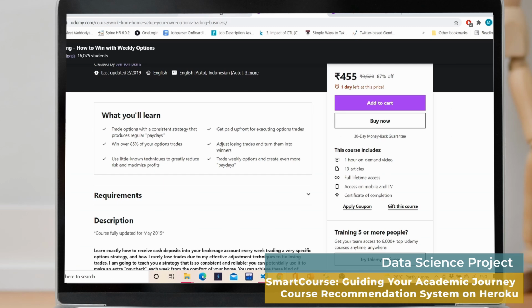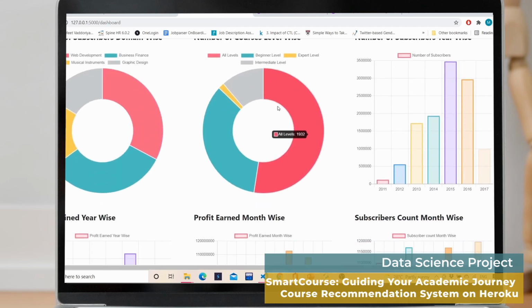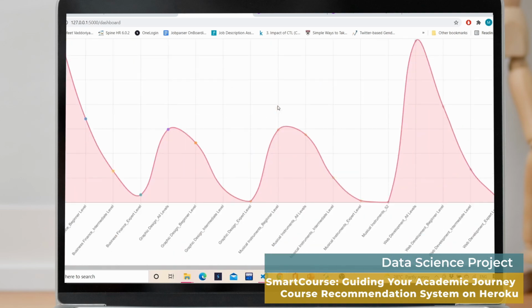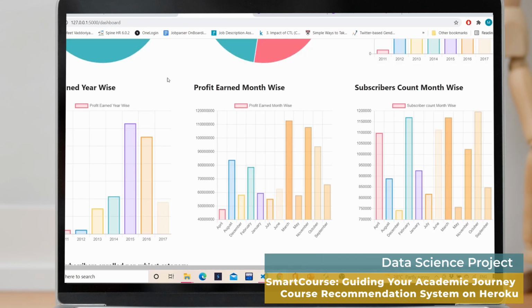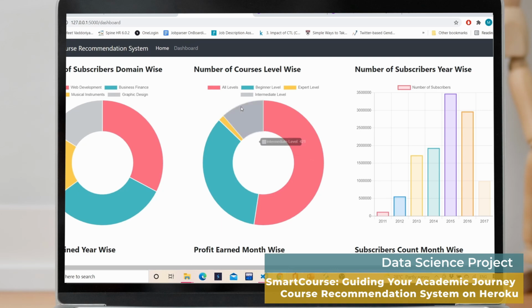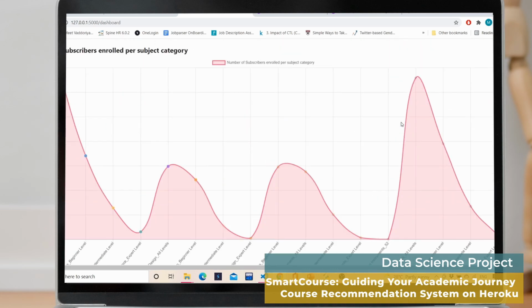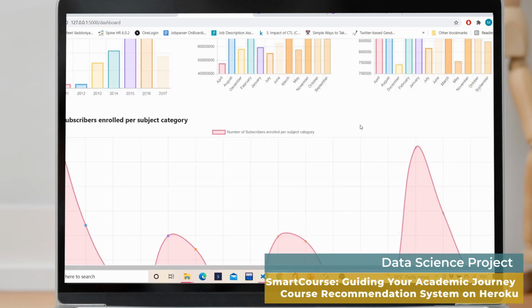So let us look at the dashboard part of this also. The dashboard will give you all the analytics of the Udemy dataset, how much profit Udemy is earning, and how many courses level-wise people are enrolling in. The EDA part is entirely based on JavaScript. This is purely done in JavaScript. The data is transferred from the Flask server to JavaScript as JSON objects and then rendered on these charts.